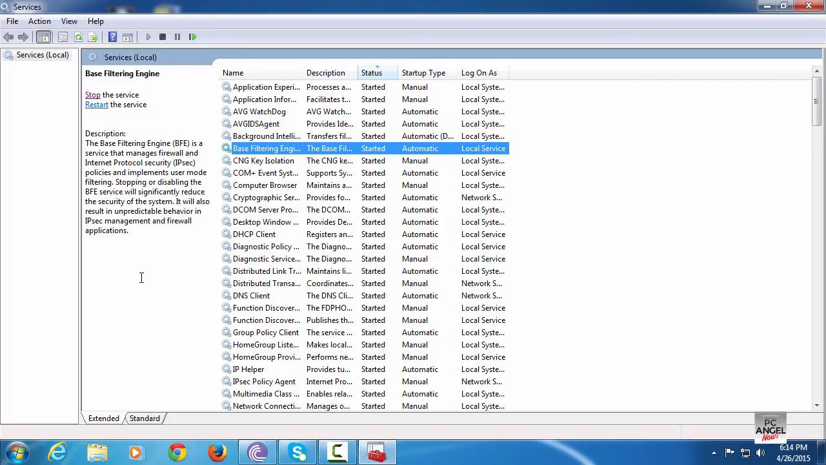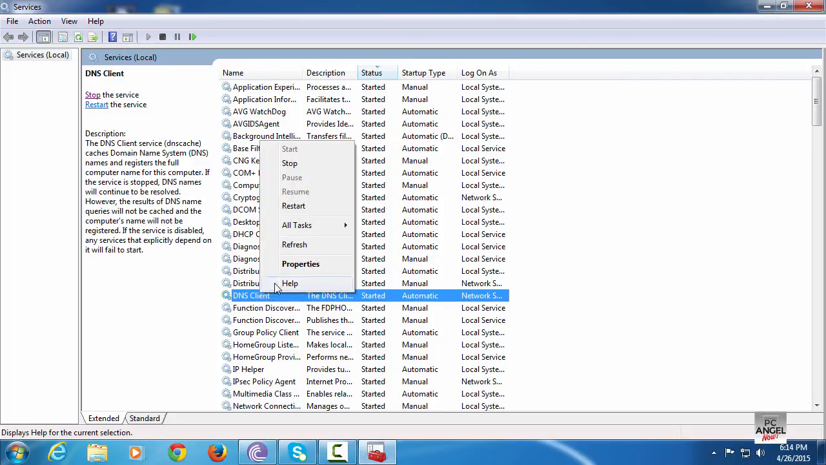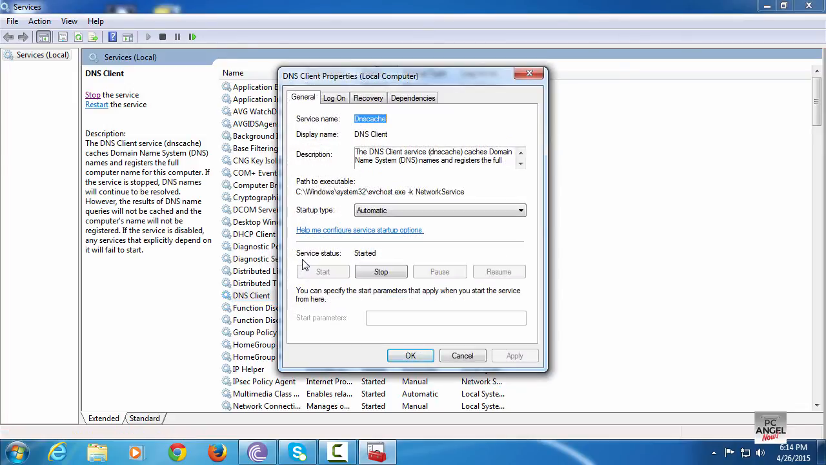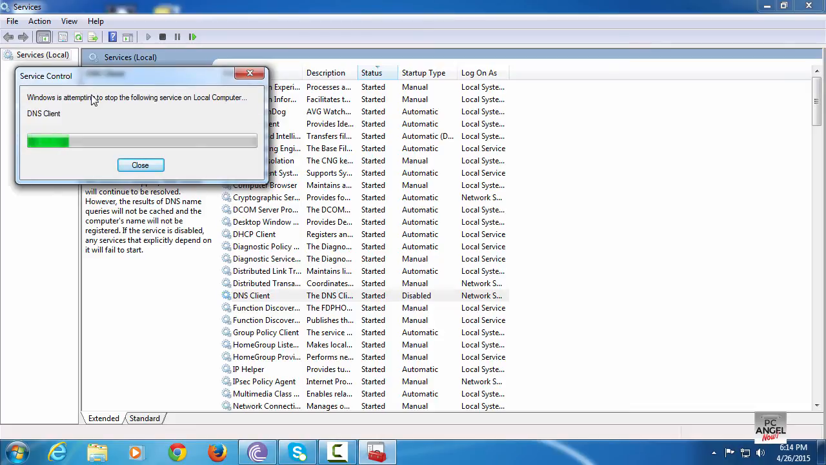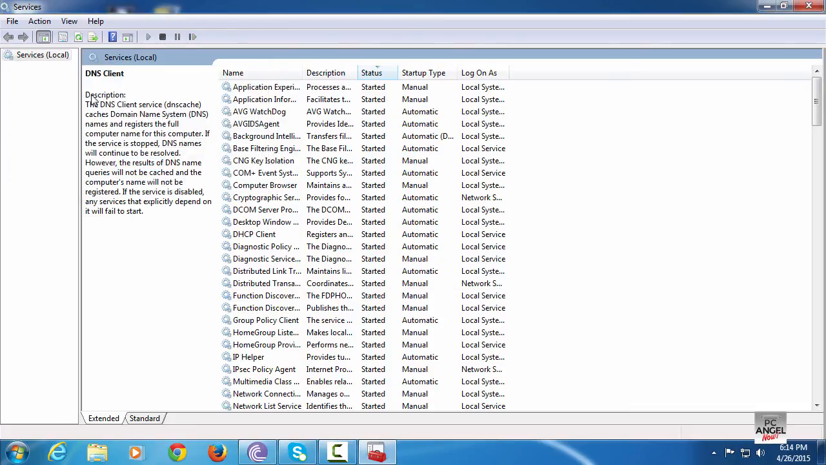If you find a service that the scanners missed, select it. I don't have any shady services, but I'll use DNS Client as an example. Do not disable DNS Client. I right-click over it and select Properties. Then in the startup type, I select Disabled. Then click OK. Then go up to the upper left and select Stop the Service. Repeat this for any other shady services that you see.